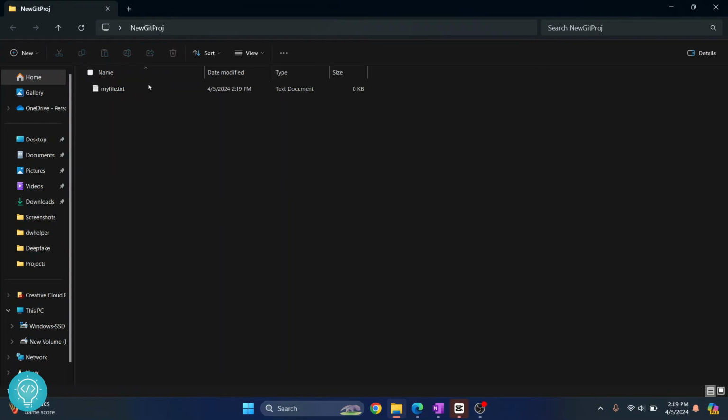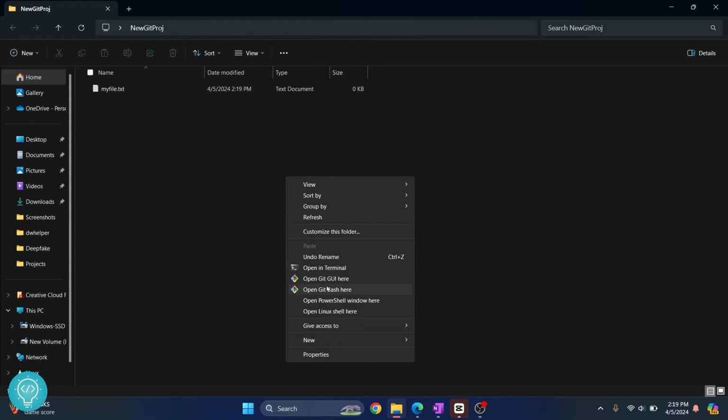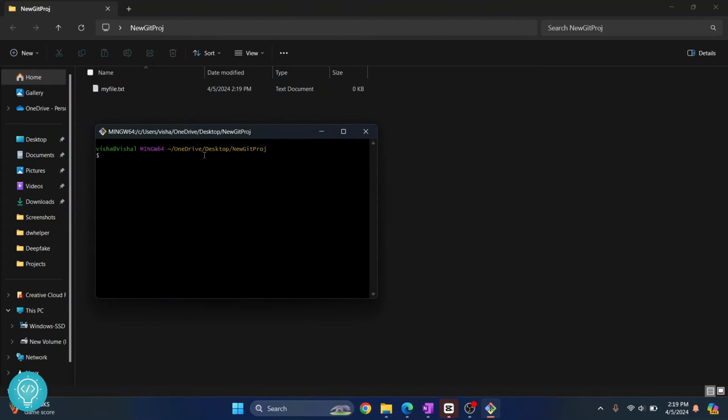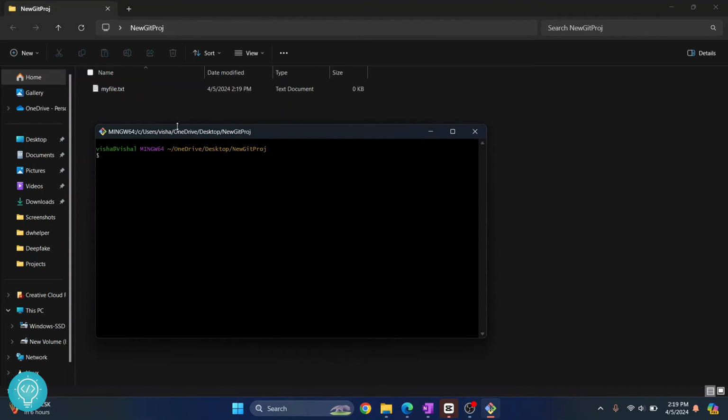Now we need to initialize a Git repository here. So hold shift and right click and open Git Bash here. If you don't have Git Bash already installed, check the link in the description. It will show you how you can install Git. All right, now as you can see, I'm inside my project folder here. If you are on Linux or Mac, you can just open terminal and go inside your Git project.